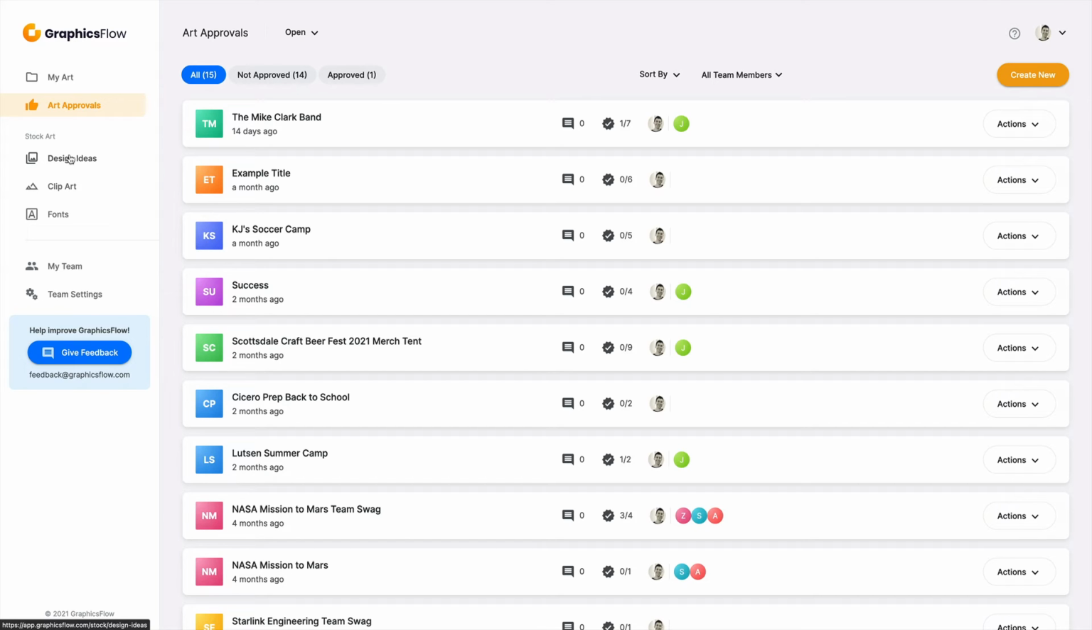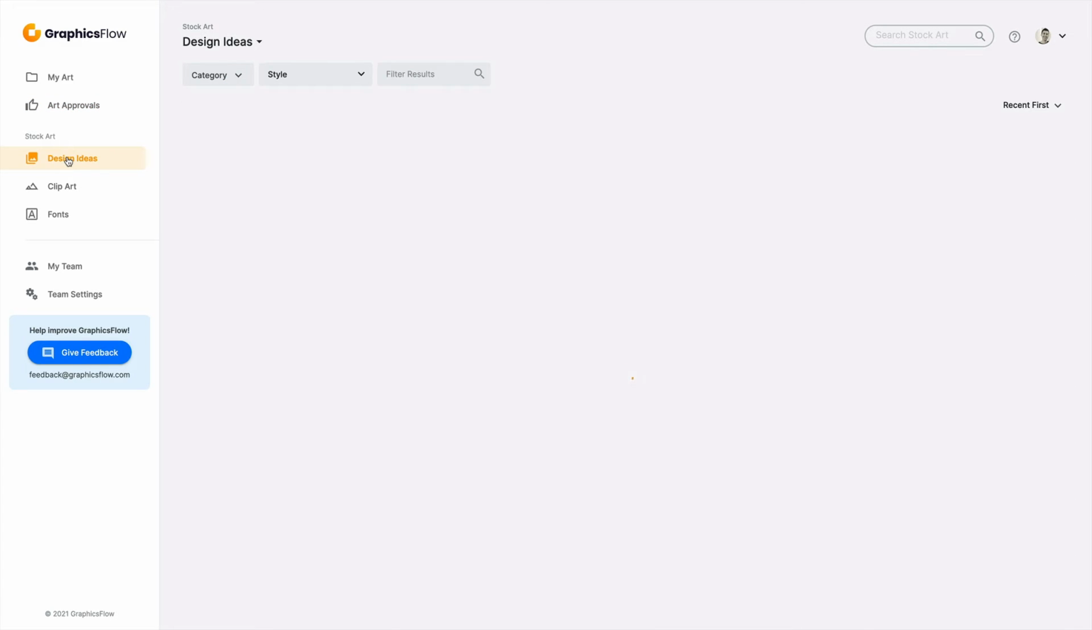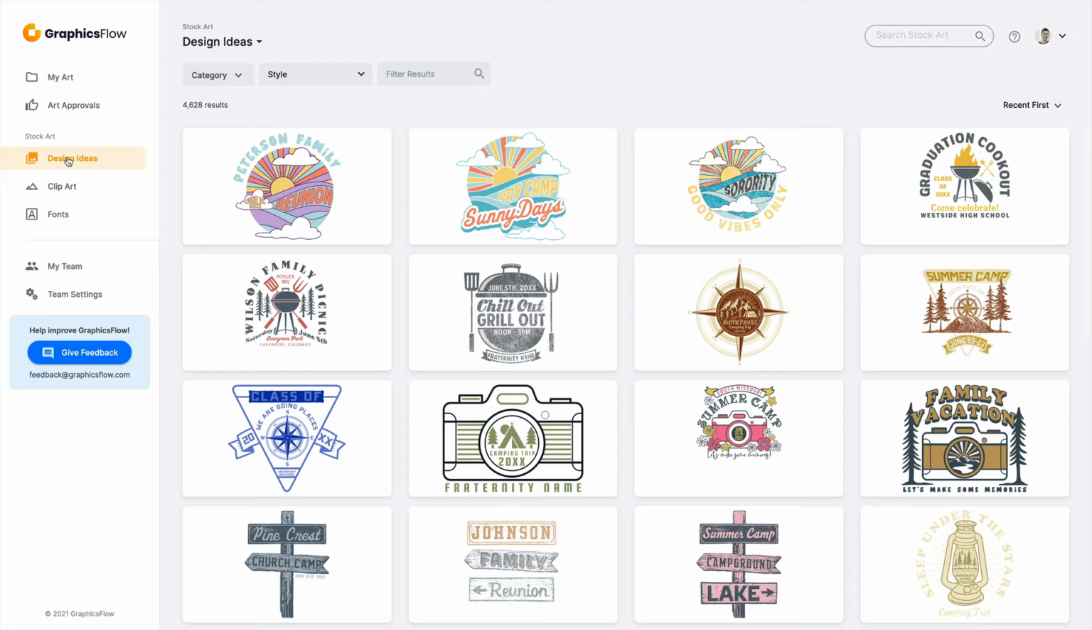Now, right below that, we have the stock art navigation and stock art workspaces. And these are sort of categorized between design ideas, which are complete design templates, Clipart, and fonts. So a design idea is a professional design concept. And of course, these concepts can be downloaded and totally modified. And so these are available in CorelDRAW and Adobe Illustrator files. So think of a design idea as a placeholder for an idea. And so you can download and totally modify these a million different ways.